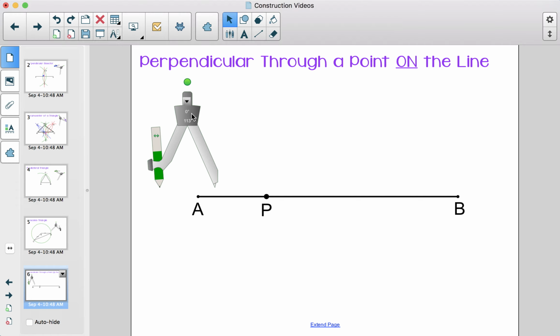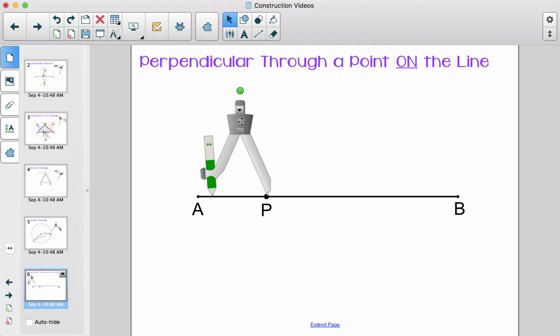So to get started, take your compass and put it on point P. You want to adjust your compass to a medium width. Medium width just means a width that's not too big or not too small. I know it's kind of vague, but you get a better sense of it as you do the constructions. And so this is pretty much a good width for us.